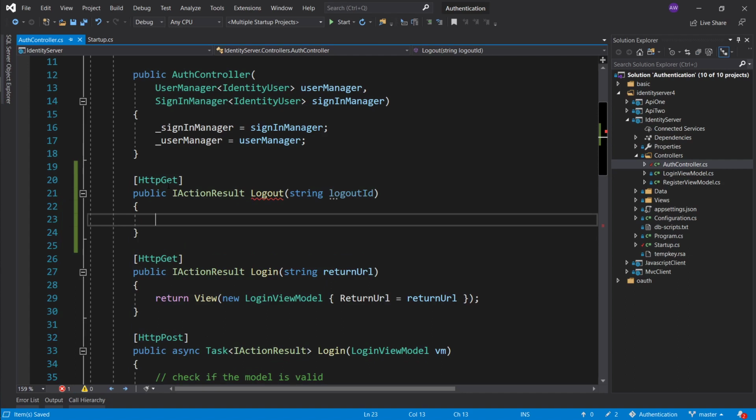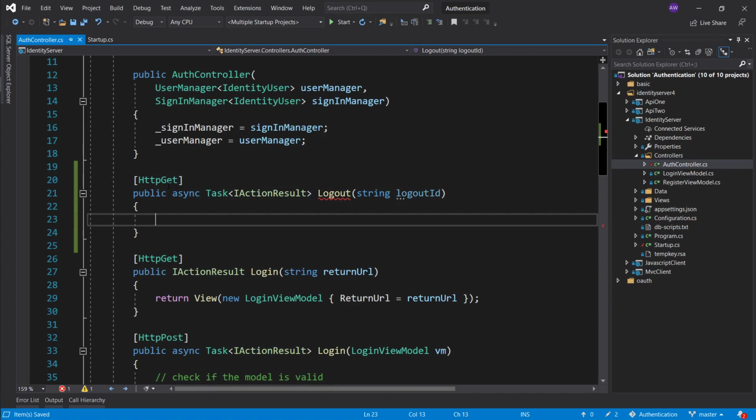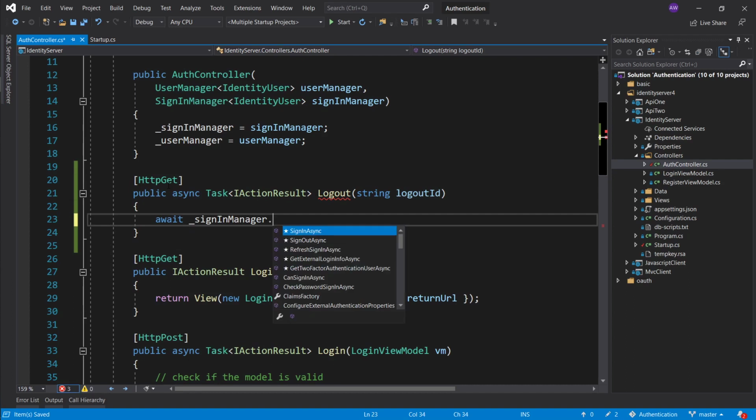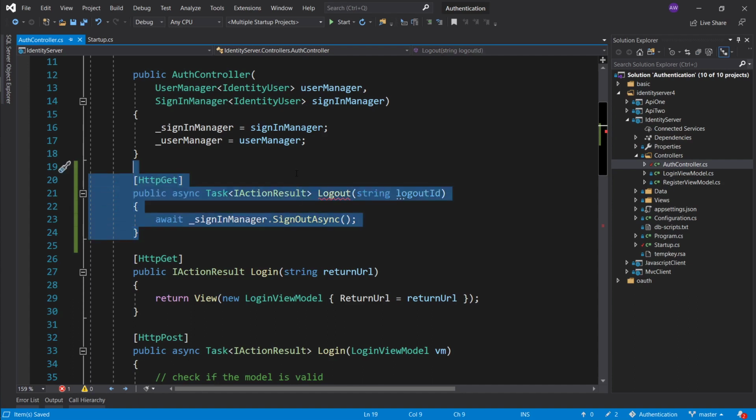We'll get to logout ID in a second, but the first thing that I want to do is make this a task, because we're going to be using the sign-in manager to sign out, right? So we're going to await on the sign-in manager and call sign out async, right? Once this line executes, the cookies are going to be cleared, and we're essentially going to be signed out from the identity server. And this is going to be triggered after we sign out from the client. So the process will be we sign out on the client, we go to identity server to sign out here, and then we want to end up back at our client.